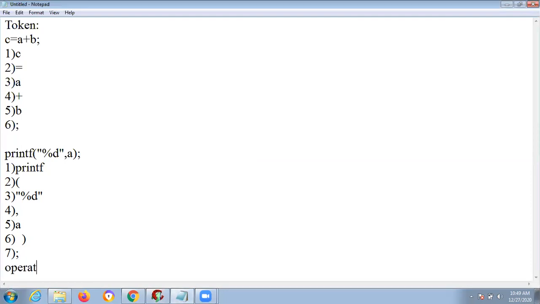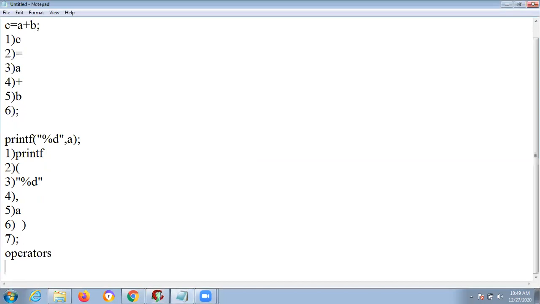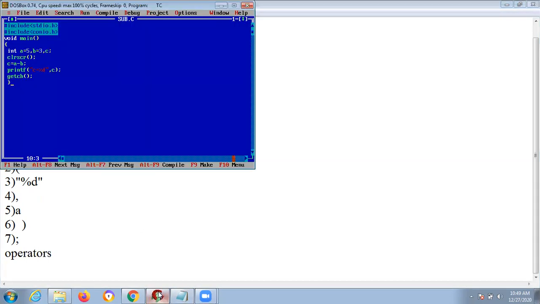Operators. What are operators? One more important technical point. Operators play an important role in C language. An operator is used to manipulate any C statement. You operate between two variables. Assume that you are subtracting, in this example C is equal to A minus B. Here minus can be considered as an arithmetic operator.